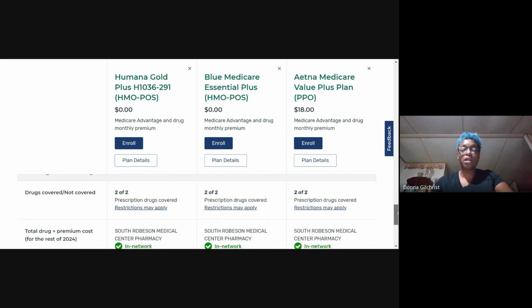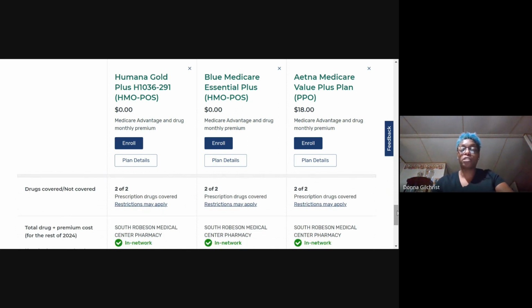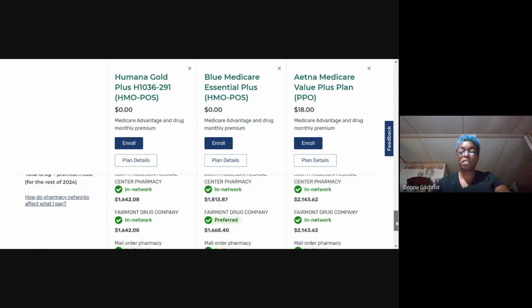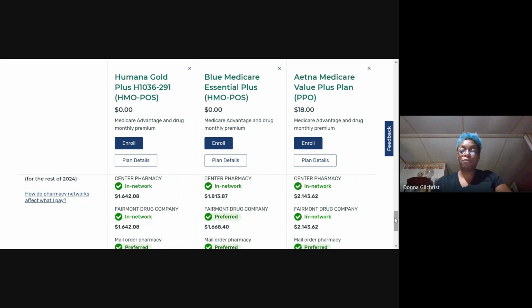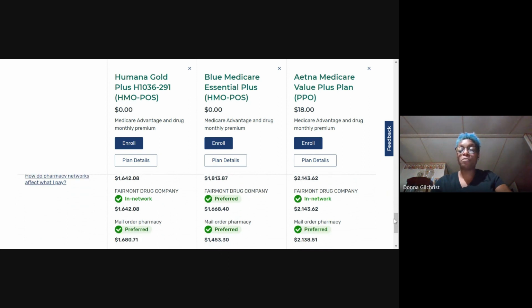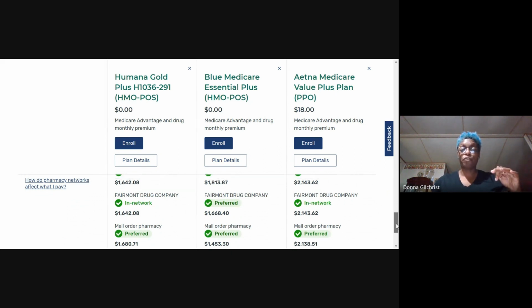All right. Drug costs, whether or not your drugs are covered. So this is important. So we're going to scroll down. Remember, we had 2 pharmacies. It tells you right now, and this is all of them are in network. They may not be. It'll tell you what's in network and what they prefer, and how much it's going to save for you. All right.